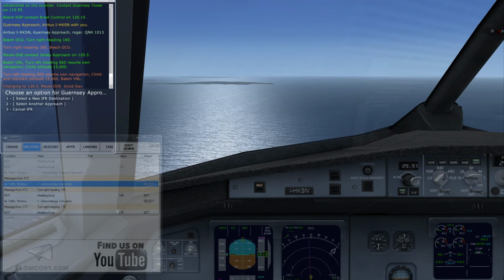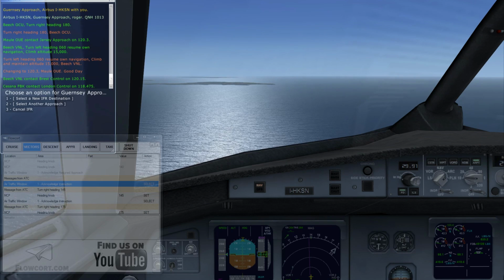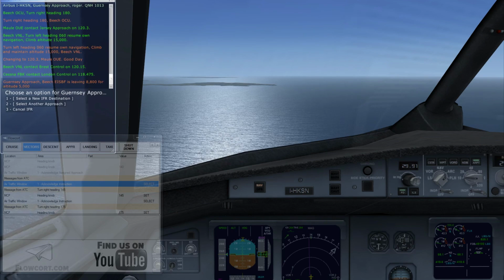Okay, so back to our flight here. Just ahead of us is the Channel Island of Guernsey, and we're approaching the Golf Uniform Romeo VOR, which is a VOR based on Guernsey Airport, and it's from that point that we'll probably get vectored for our approach to land at Guernsey. Sorry, at Jersey. We're flying overhead Guernsey to land at Jersey.